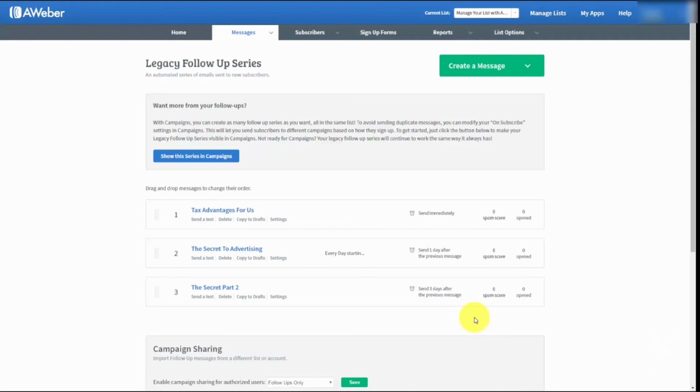Now these are different from broadcast emails. And one of the things that you will have to determine is whether or not you'd like to write your emails and send them out as broadcasts, or whether or not you'd like to have them go automatically to your customers and your clients. So what we're going to look at next is broadcast emails.